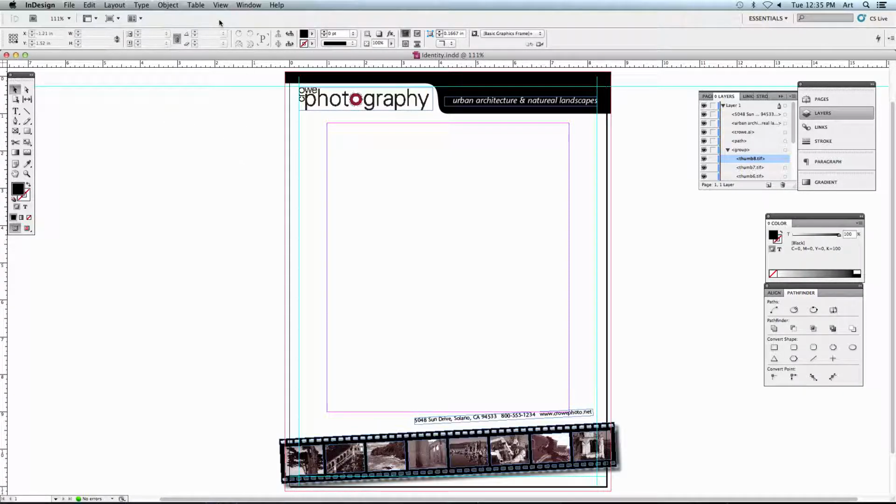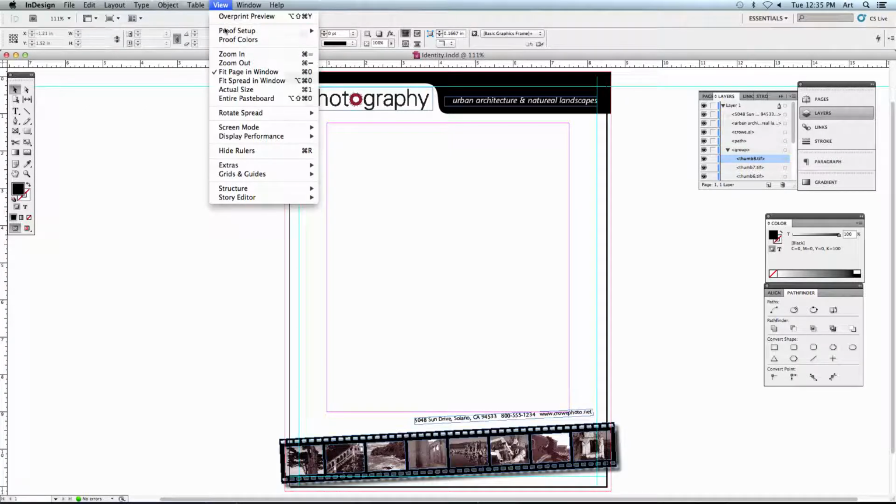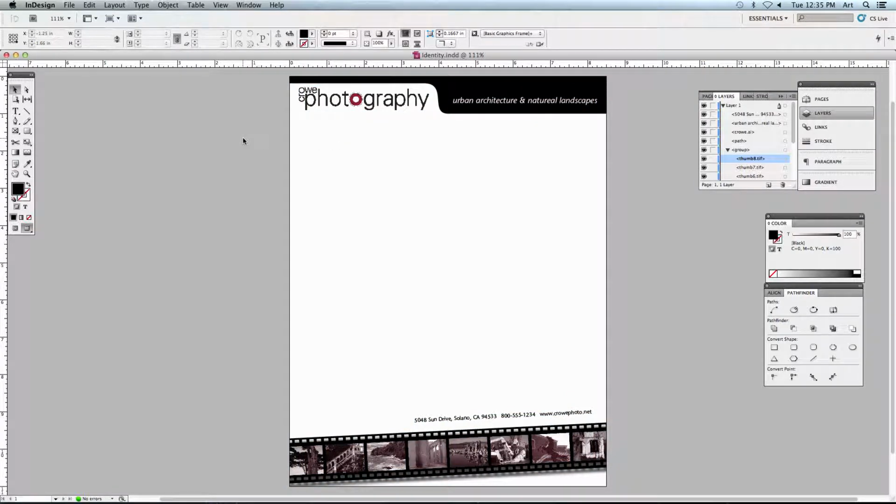Whatever I'm working on, especially if it's in InDesign, I'll change my display mode to preview, so it shows me exactly what it's going to be, and I take a screenshot of whatever is on my screen, and I send them a JPEG. Do you know how to do a screenshot?